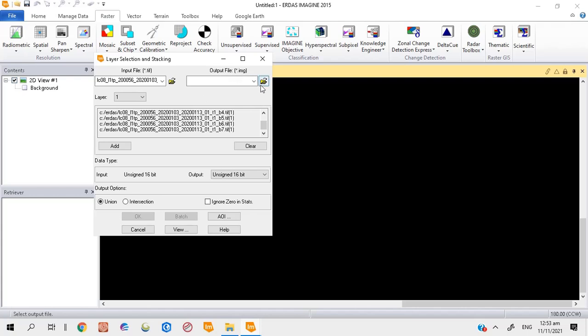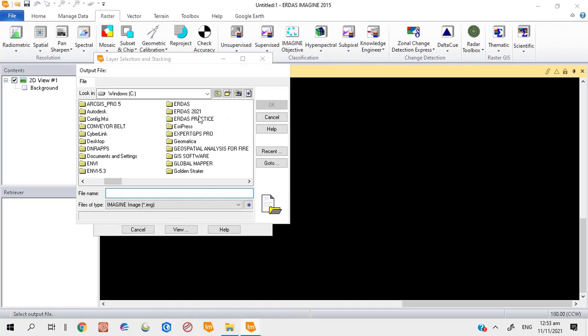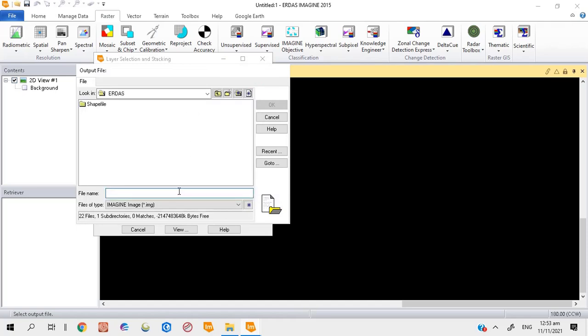So the next thing is the output file. So I have to save it in my working folder. And to go there, you click again on the yellow icon to navigate to your working folder. Here it is, Erdas. So I want to give it a name that will reflect the work I'm doing, something that I can easily remember. So I will be working in the Monrovia area, so I will want to name this Monrovia Stack. You could give it any name of your choice, but I want to name it Monrovia Stack because I think I can easily remember it that way.